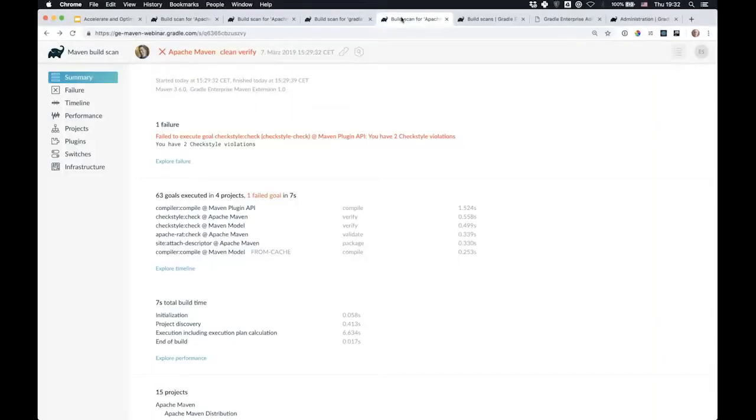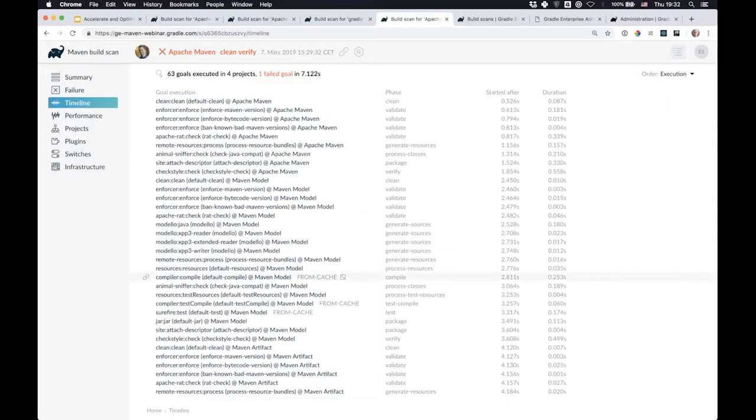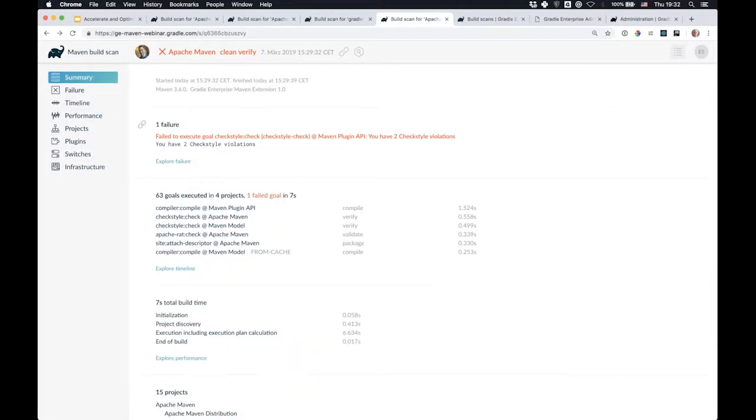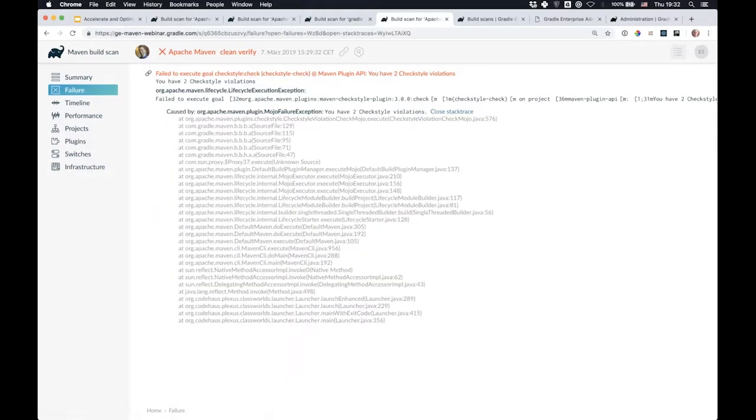Right. But actually, before I do this, to make one more addition, as we said, sometimes something goes wrong, and then we have a failure, right? We also have support for that. So if you have a failure, you will see which goal failed. Down here was the checkstyle goal that failed, and we can also see, there's a classic one.